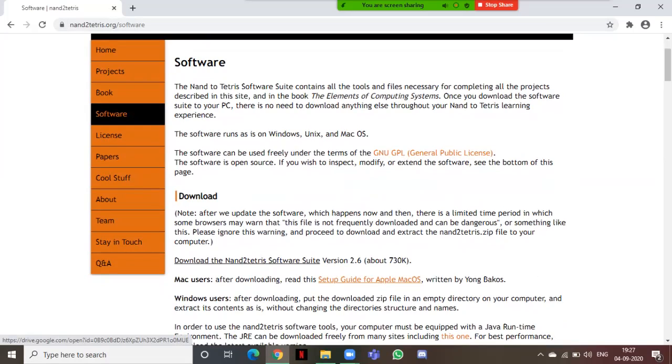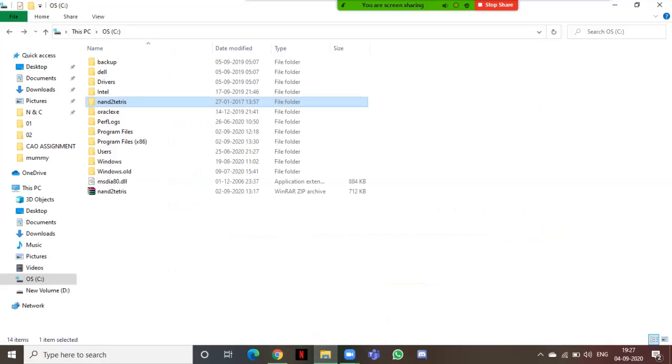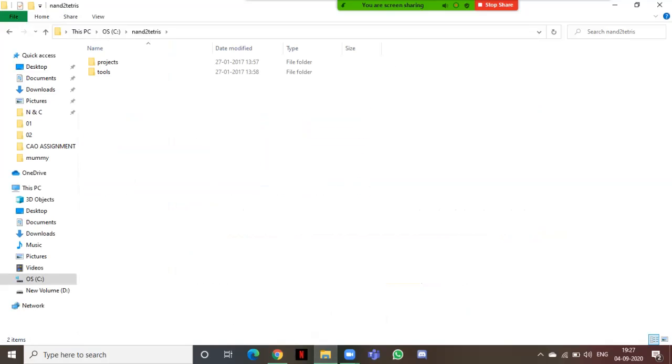I have already downloaded it. On clicking, you will get a zipped file which you need to extract on your system. So I have extracted the zipped file. The zipped file will be like this, and after extraction, it will become a folder. I have saved it in my C drive, and it will further take me to two folders, the tools and the projects, the two main components of this project.